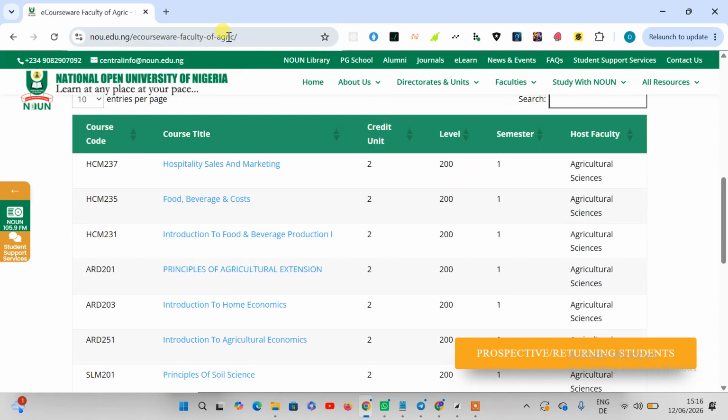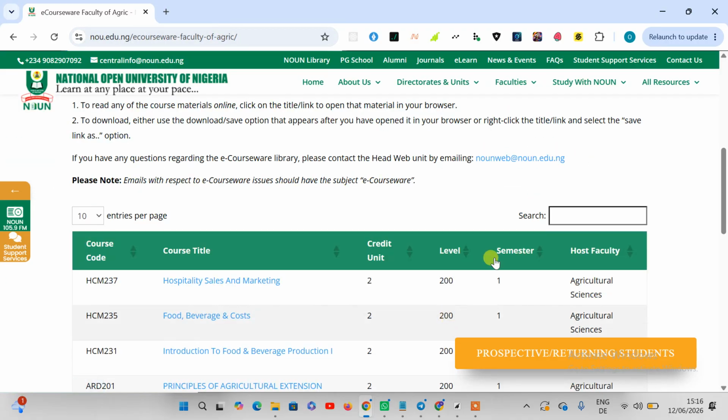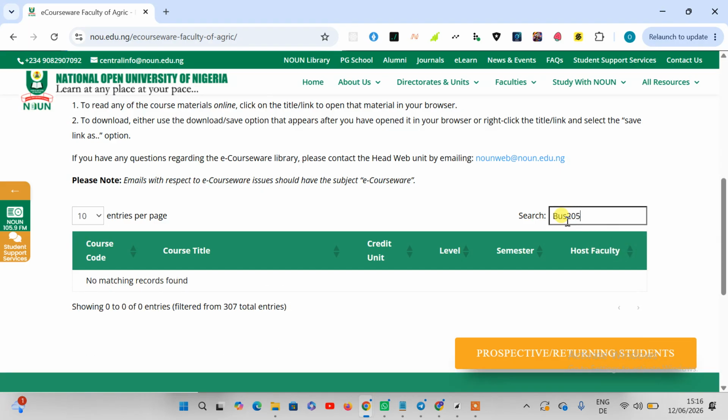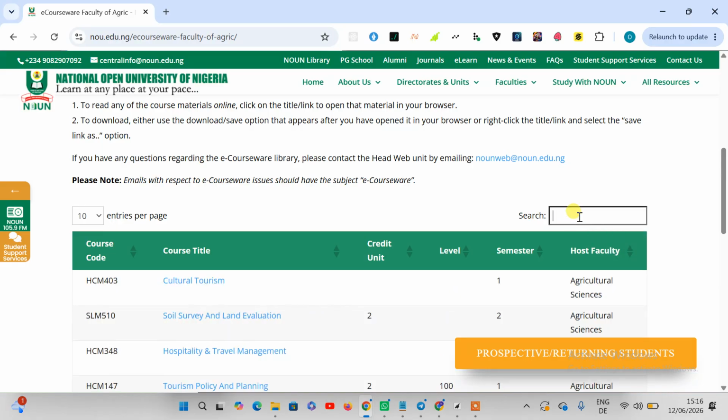So let's say you want to go to management science, you want to download your course. Well, if I search a management science course from this place now, you will not see anything. Let's just search something like BOSS 205. You will not see it because this is not where the course is. So let's go to management science.